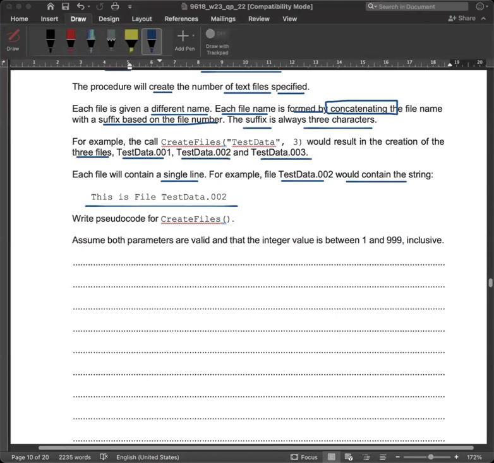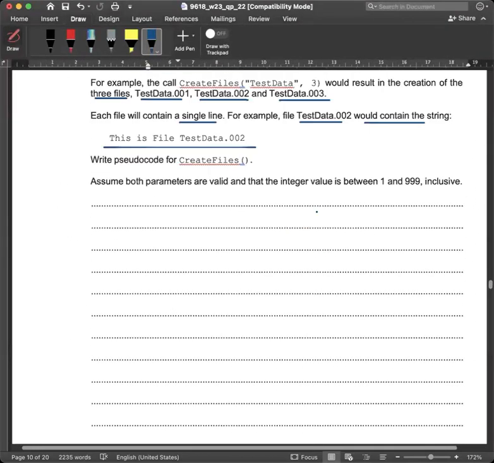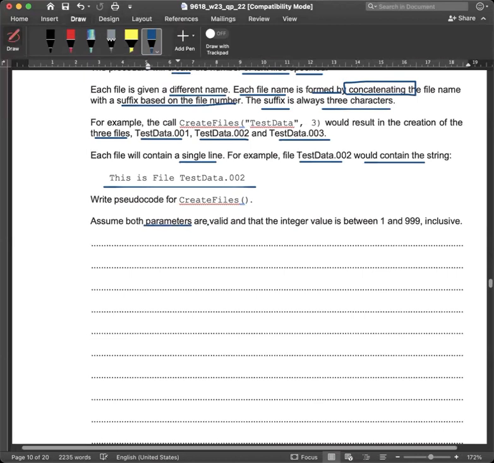So do you want to try? I'll give it a try. Yeah, sure. Of how many marks? 6 marks again. Assume both parameters are valid and the integer value is between 1 and 999.